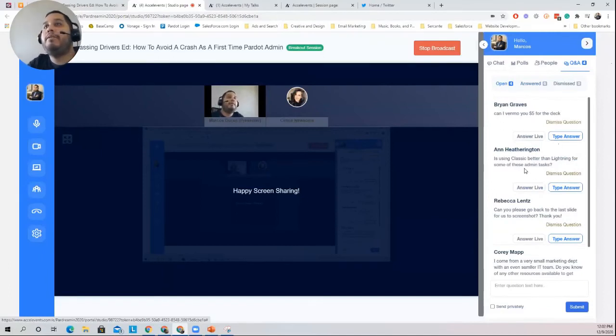Is using Classic better than Lightning for some of the admin tasks? The only thing that I have seen that is better for is when you're trying to currently set up third-party integrations, like GoToWebinar. Sometimes there's a bug with Pardot Lightning that stops you from authenticating it properly, but really everything else you can do from Pardot Lightning just fine.